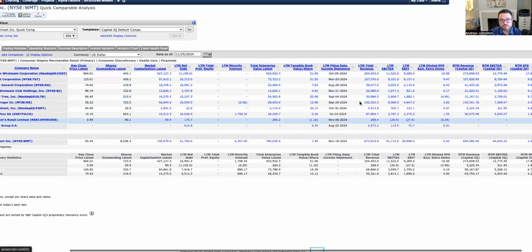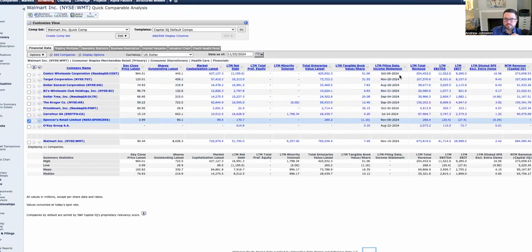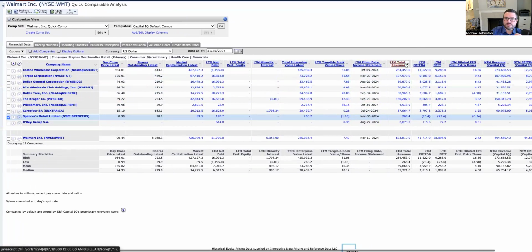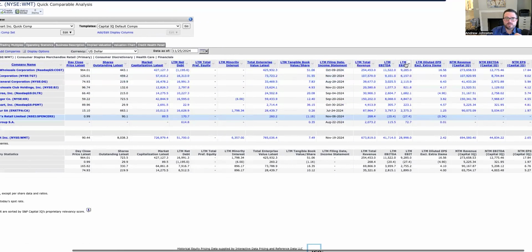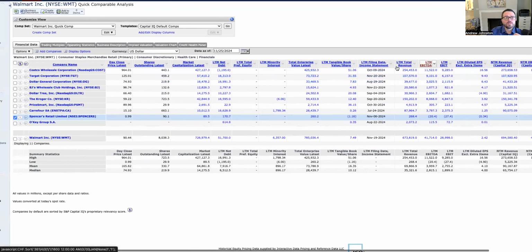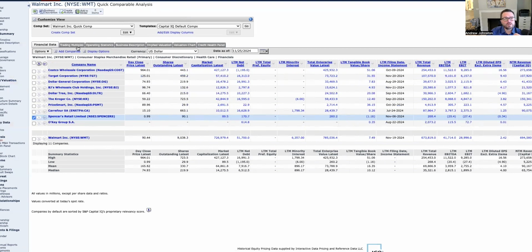Whenever we're talking about size, usually we mean revenue. All these things here, if you click on them or hover over them, sometimes you can get more information, sometimes not, I guess. LTM just means the last 12 months. What else is useful here? Not a ton of ratios here.